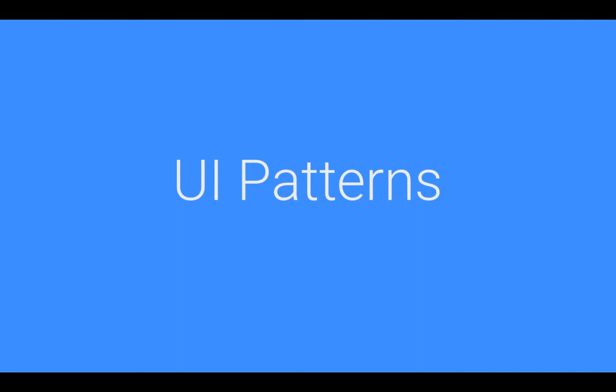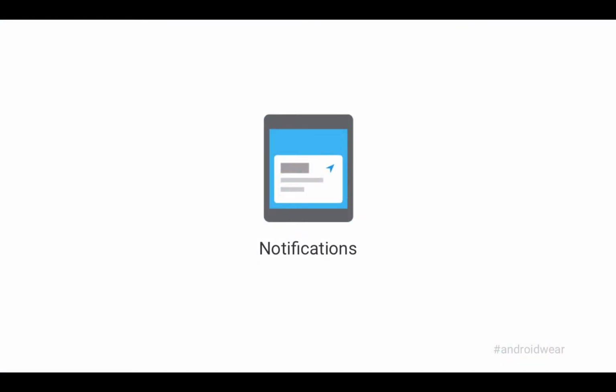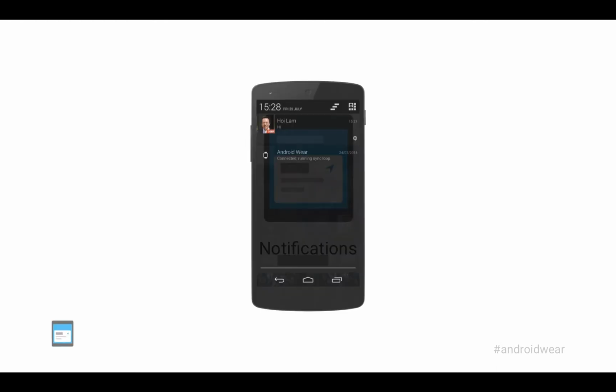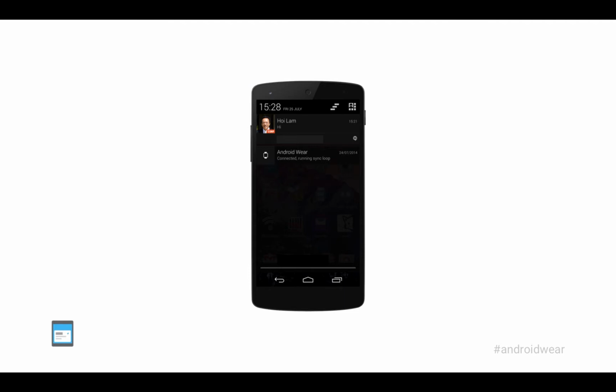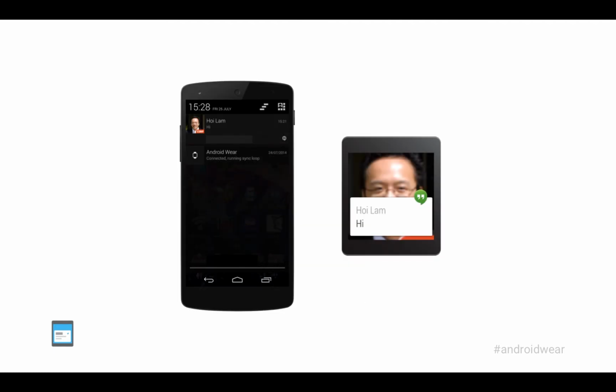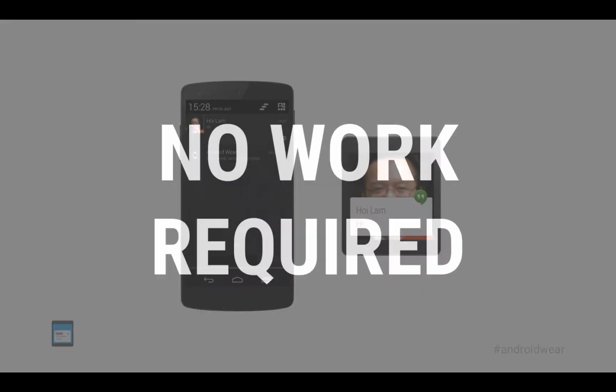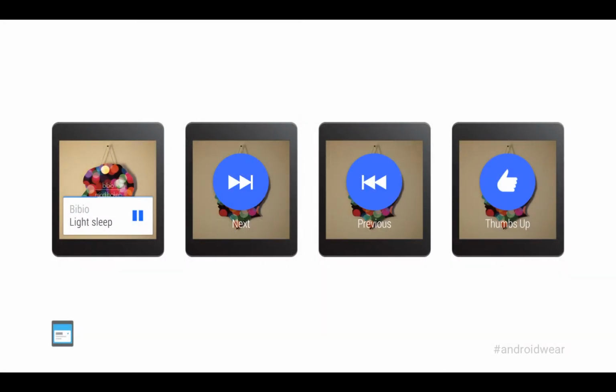Let's look at some UI patterns in Android Wear. The primary UI pattern is the notification. If you have an Android application on the Play Store or any store, as soon as you create a notification, it is automatically shown on Android Wear. You don't have to write any kind of code for this. All this is automatically built into Android Wear. There's no work required. Apart from that, there are many other ways of interacting with the device.